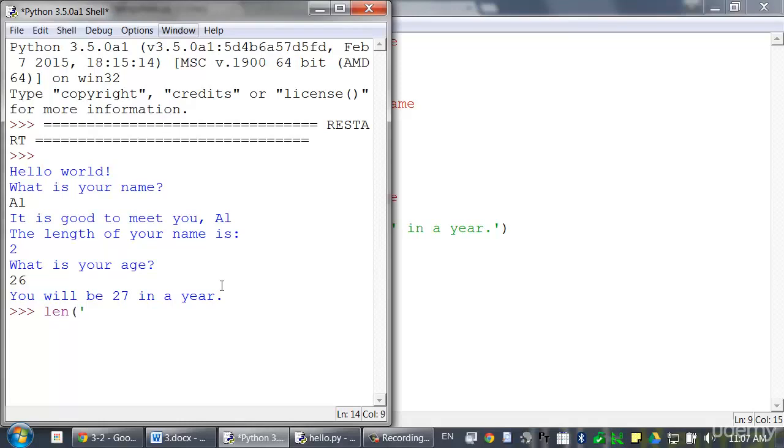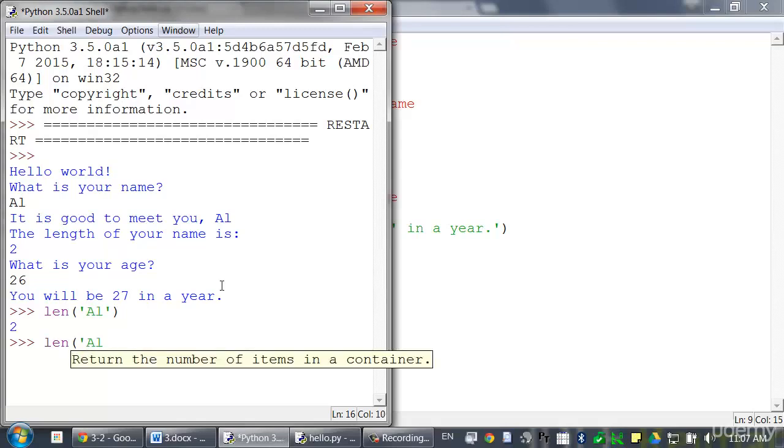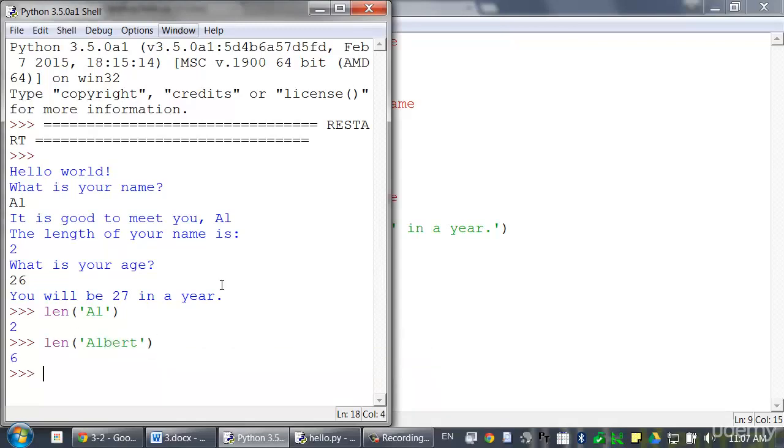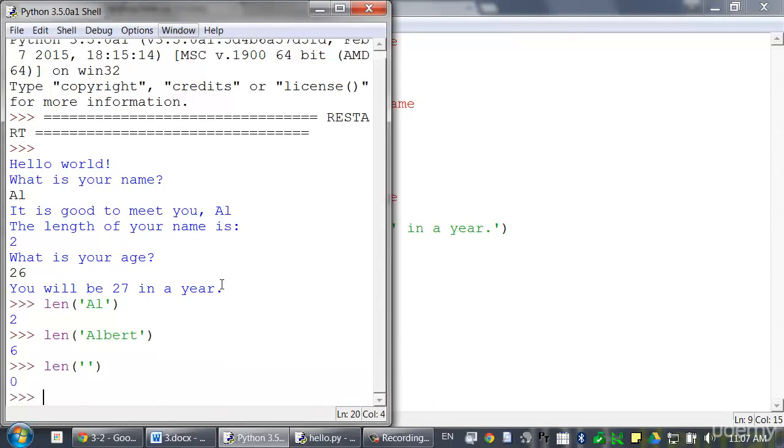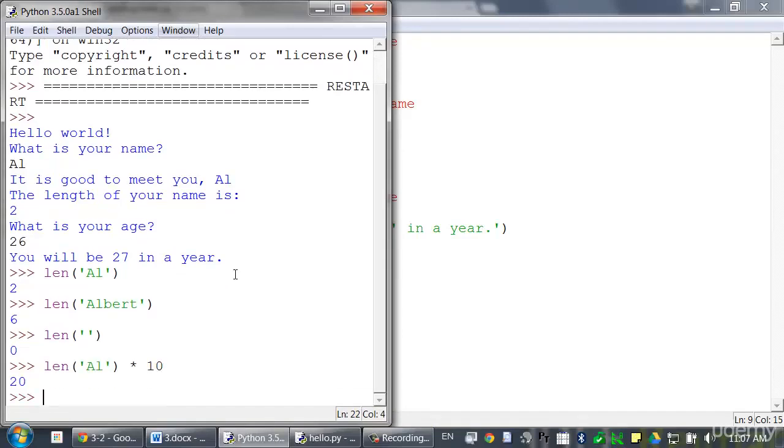So I can call the length function and pass it Al, and it returns 2. Let's say Albert returns 6, or length of the blank string, and that returns 0. And then I can just use these function calls to len anywhere I could use an integer. So I could say, if I typed out my name 10 times, its length would be 20.